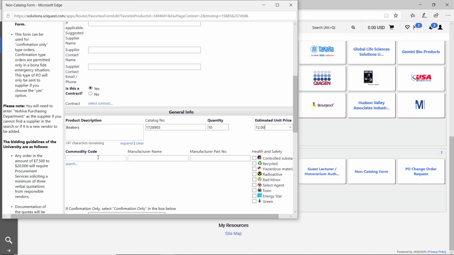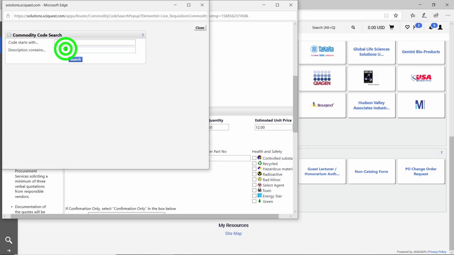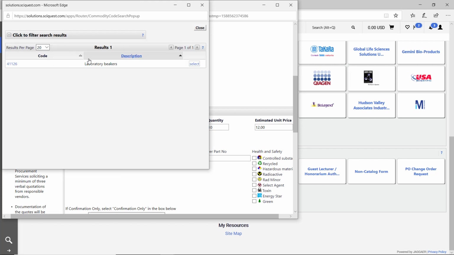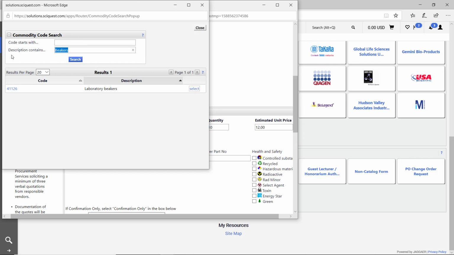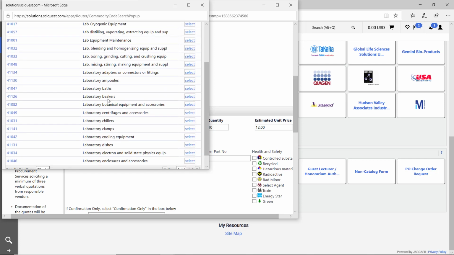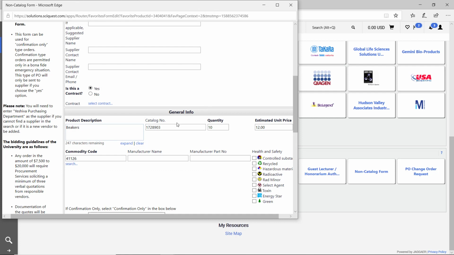The next requirement is the commodity code section. The commodity code is the general classification that the item falls into. Notice when I hit search, I can type in beakers, and then I can select laboratory beakers, as this item falls into that classification. But if I did not find the classification, then I can do a more broad search, maybe search lab, and then select from the most appropriate option available. Once I select this, I can then complete the rest of the form.